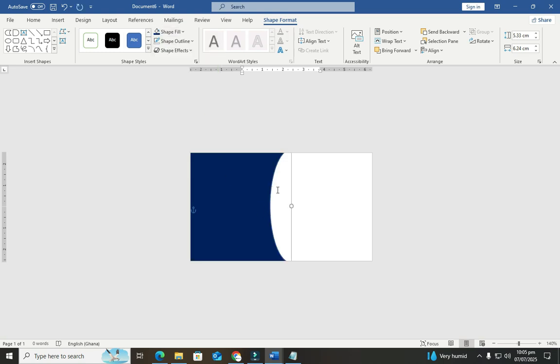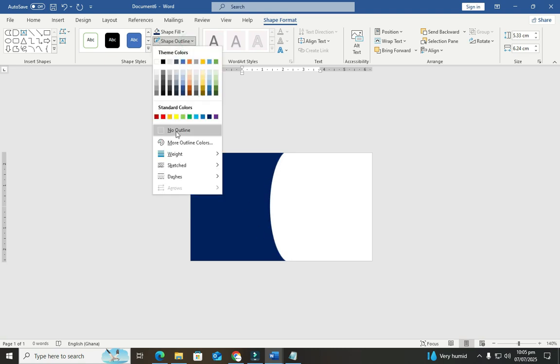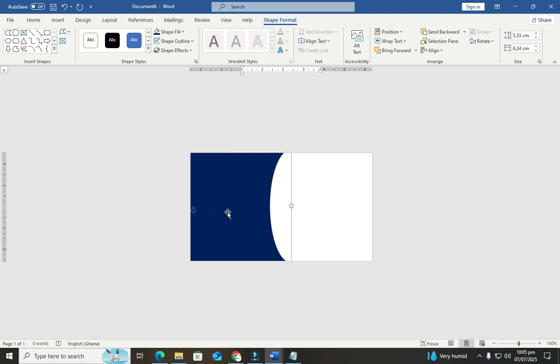Now we're going to remove the outline. As you can see, there is a line around it. So let me go to Shape Outline here and then say No Outline. So that is it here. And we are going to duplicate this one into two. So let me just use Control D. When you press Control D, it will duplicate the same thing here.